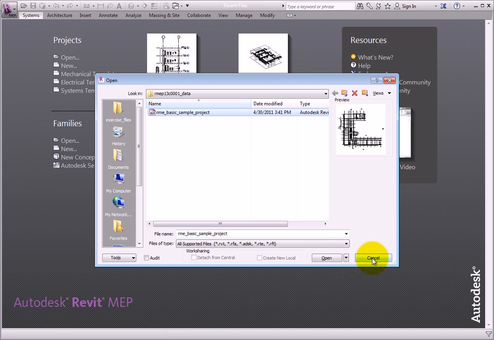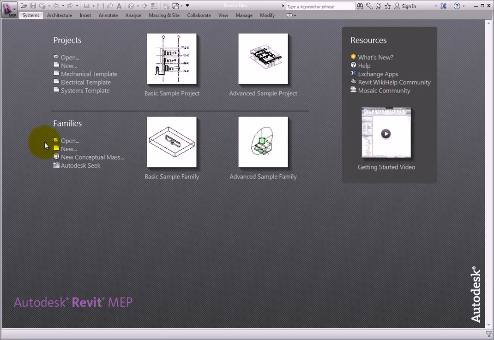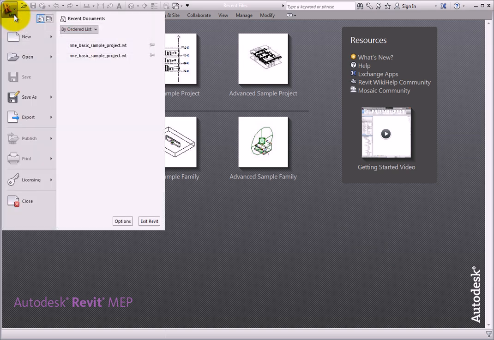You can also use the Application menu. Click the large purple R in the upper left corner to display the Application menu. Then choose Open, Project.